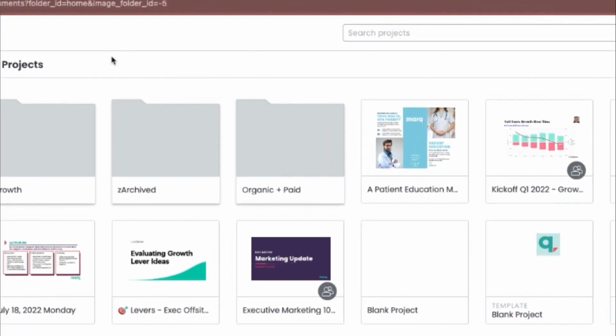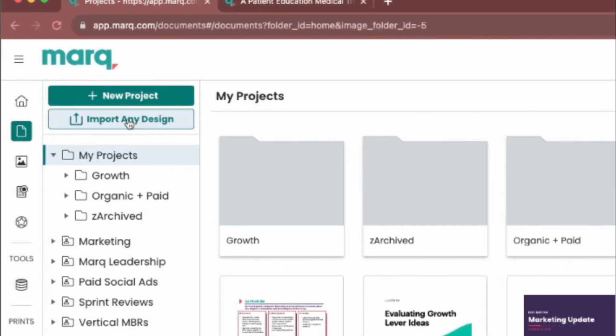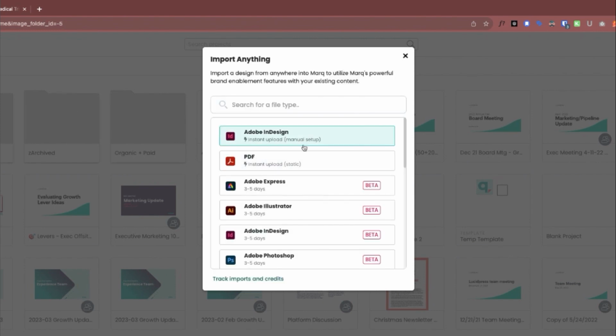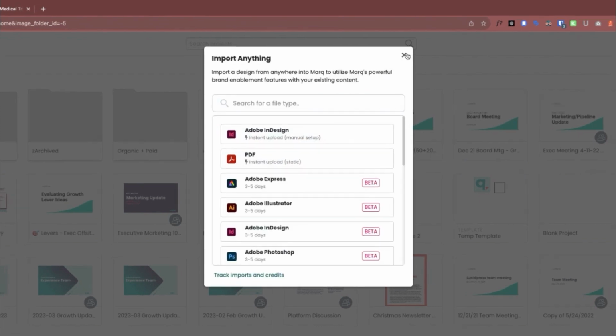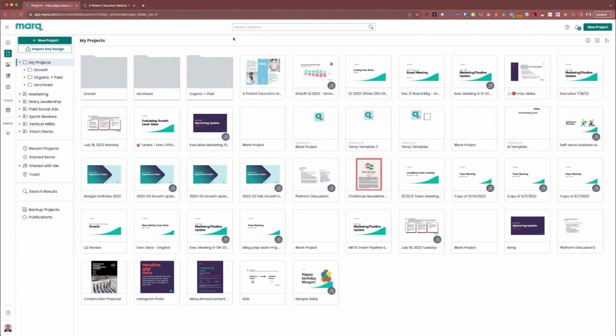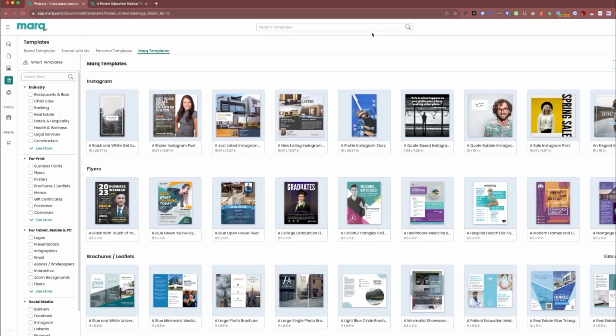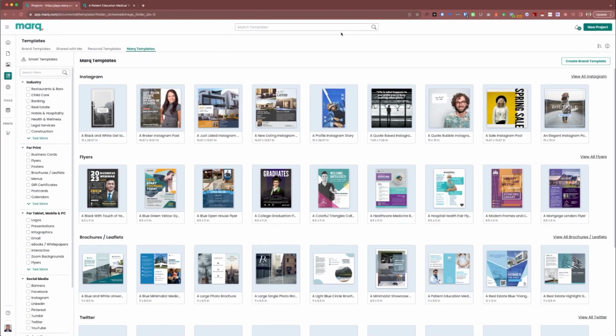So we could take an existing document, you can create one from scratch. You can import anything really. If you have a Figma, a PDF, a slide deck, you can get that imported in and it will appear as a project when that's done. Or you can start with a Marq template from our library. We're going to do that. That'll be the easiest path for us, but just know you have all those options.